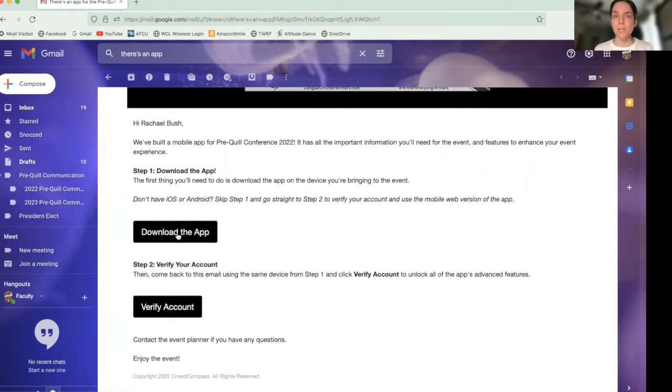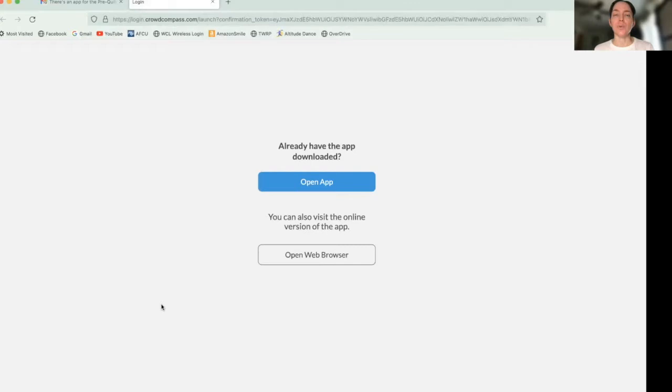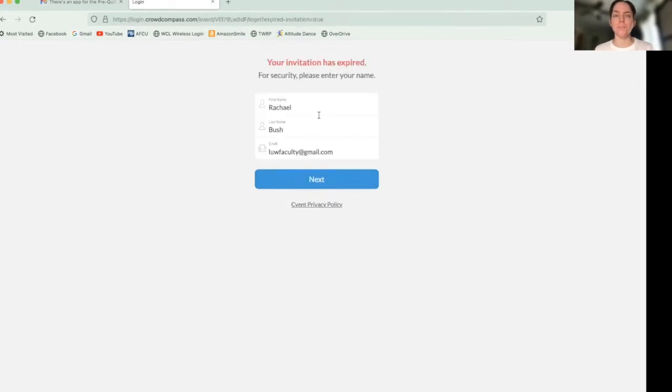Since I'm going to be using my computer, I'm going to verify my account, and it will take me to the login page, and it'll ask me if I wanted to open the app, but because I'm using my web browser, I'm going to be using the web browser. This is where you can confirm your information. I've already logged in, so this is what it would look like.